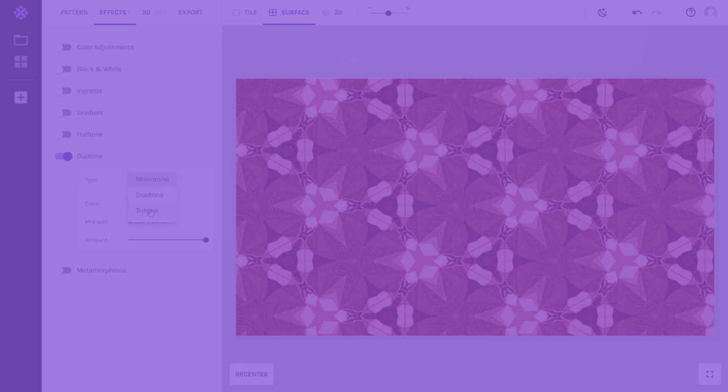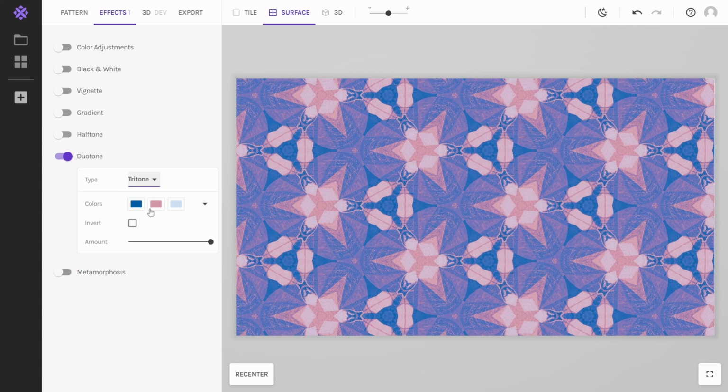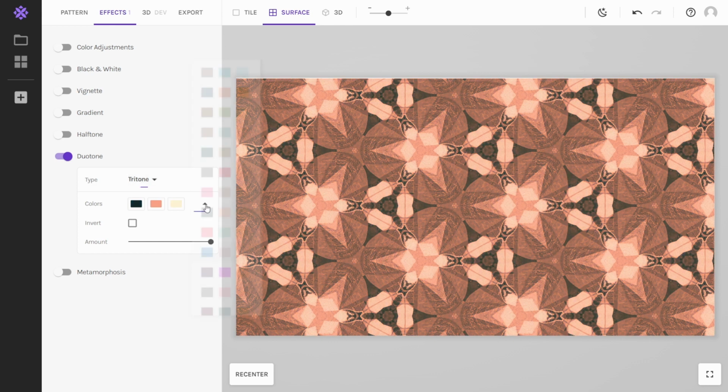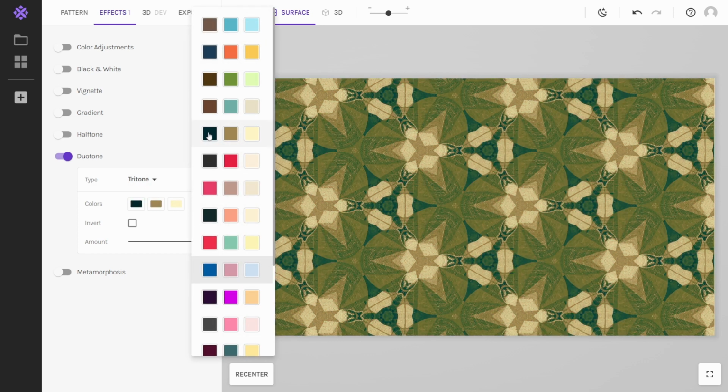Tritone will divide your images into three different tones or colors by splitting the shadows, midtones and highlights. Are you lacking inspiration on what colors to use? Try one of many presets Rapper provides.